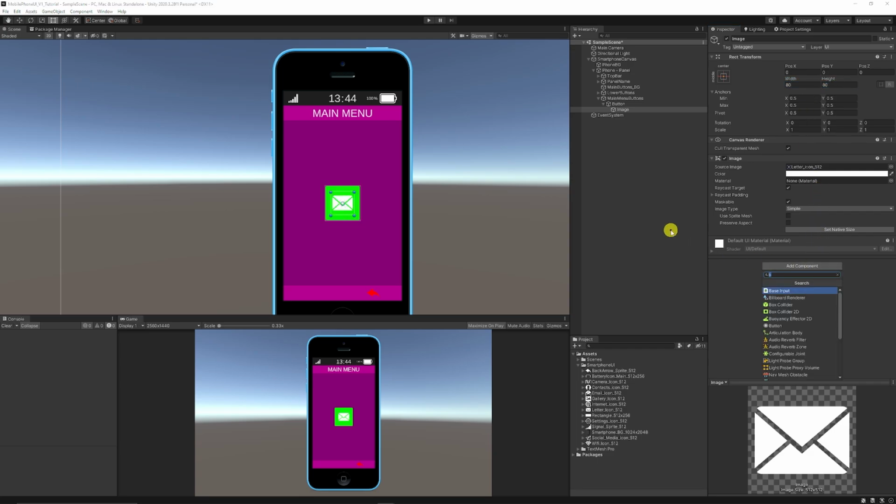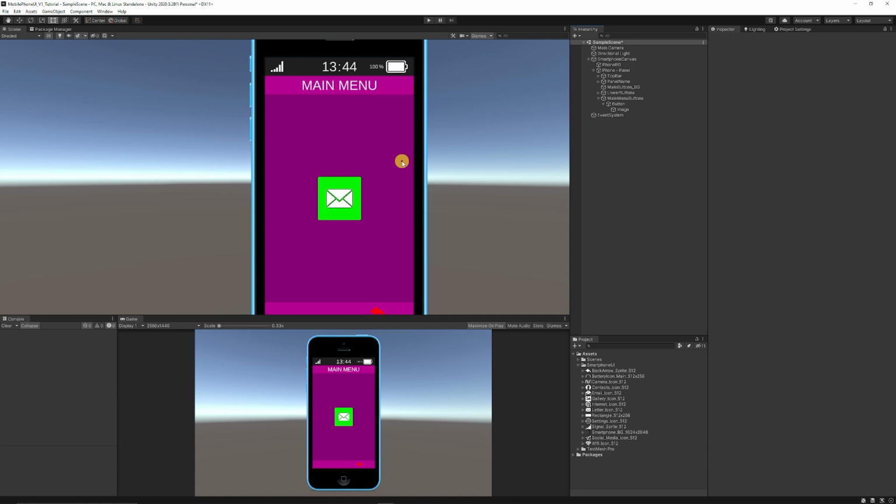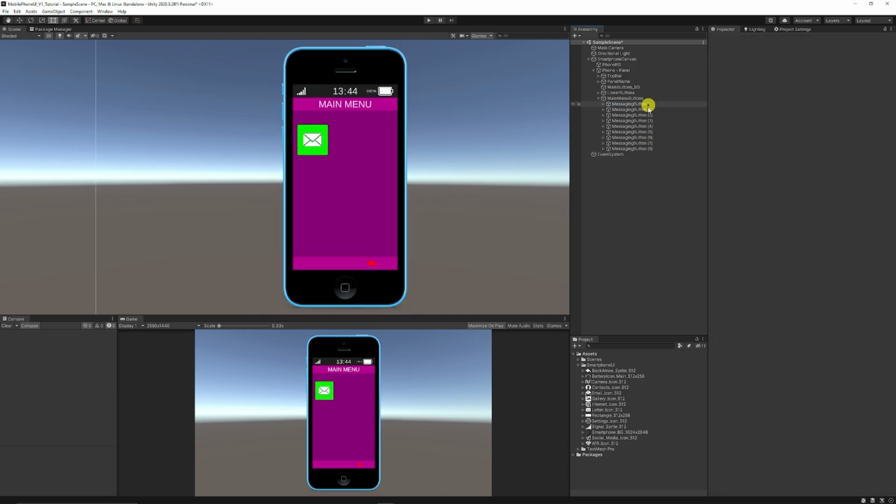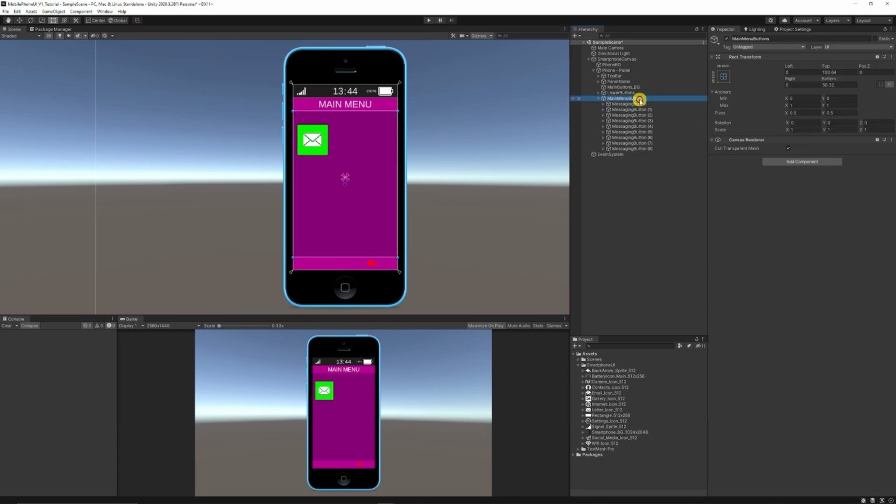And on this, we could also add an outline component, just so that we can outline that icon in the UI. And you could then name this messaging button. I could just duplicate that 8 other times, so we now have 9 buttons.